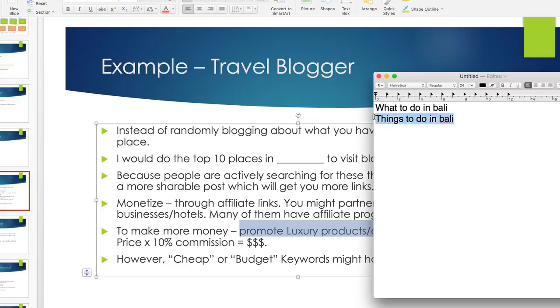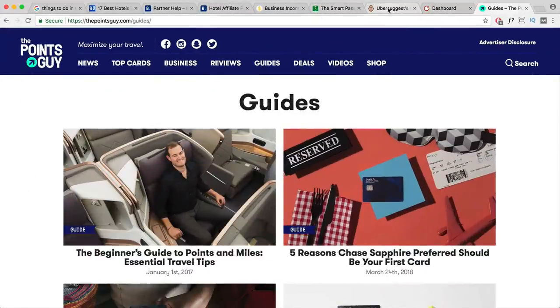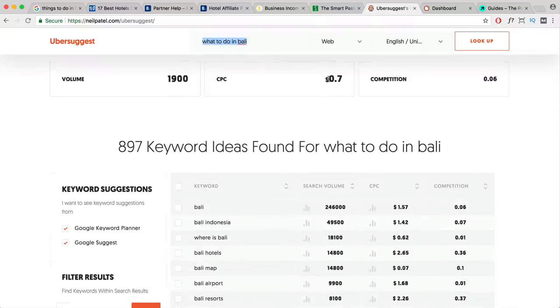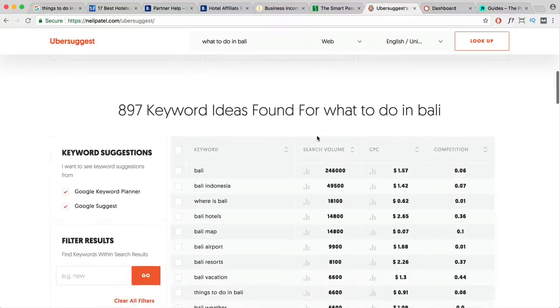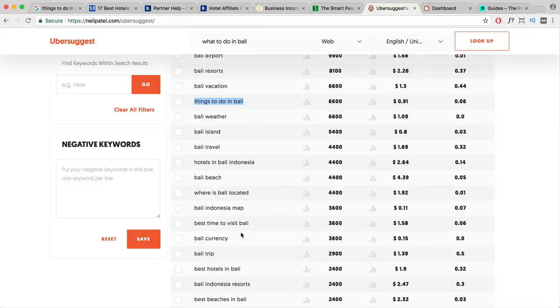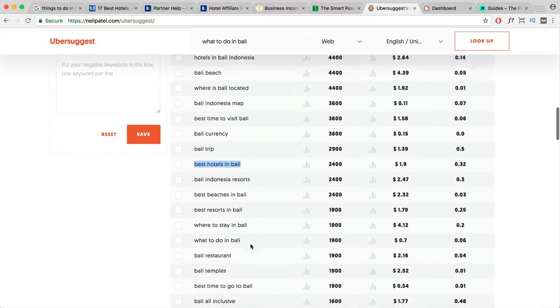Right, so if you copy that and go to Ubersuggest, what to do in Bali, and you can have a look. Okay, CPC is 0.7, it's not that high. The competition isn't that high either. Here you can get different ideas for what to write about, also best time to visit Bali, best hotels in Bali, all sorts of things like that.